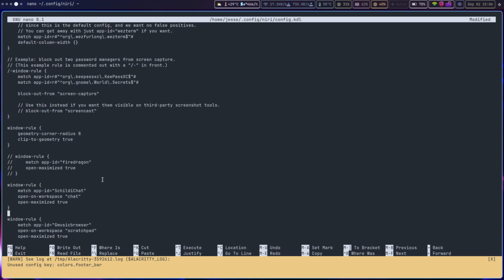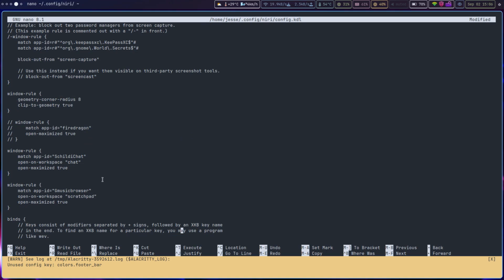And then more window rules here. This is just an example of what you can do. I have Schildichat, my chat program, opening on workspace chat. This is what I was talking about: if you want to have things open automatically on a given workspace, you need to name them. So I've named it chat here, and then open maximized true, so it always opens. Same with the Gmusic browser over here. I've done that always on my scratchpad because I don't want my music to be in front of me. I want it to just be hanging out up in space until I need it.